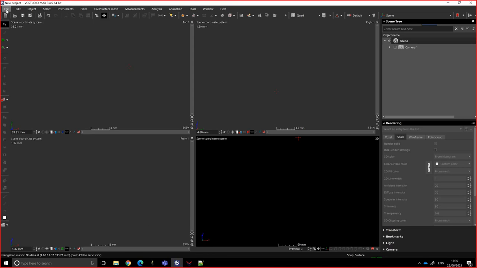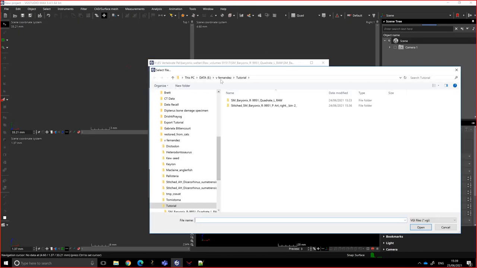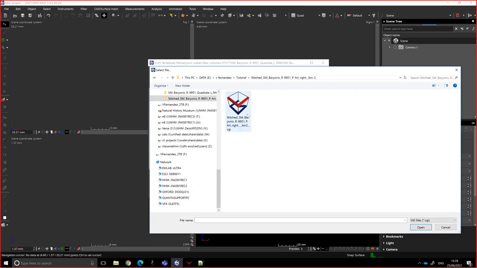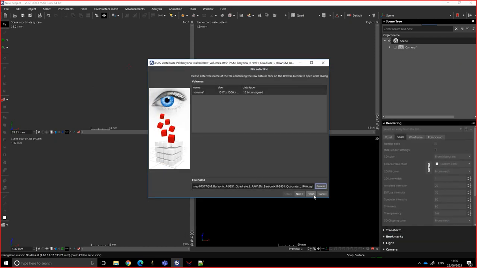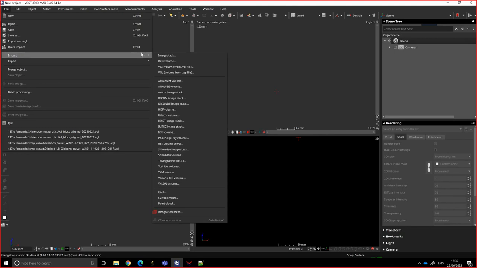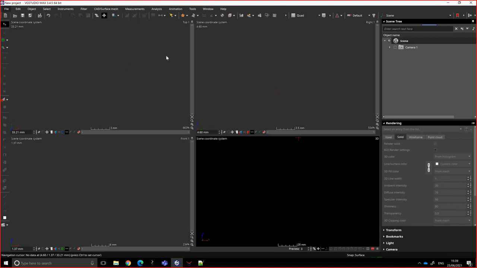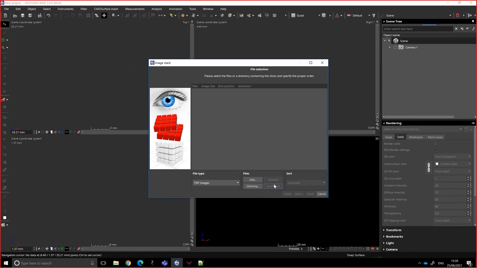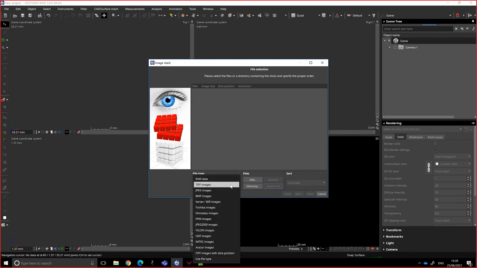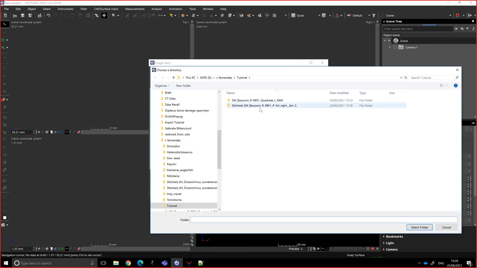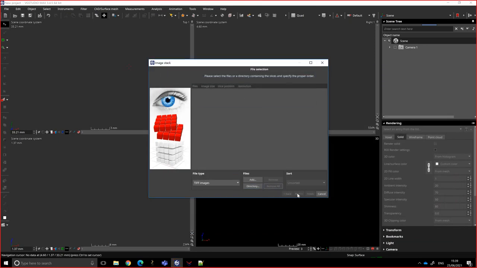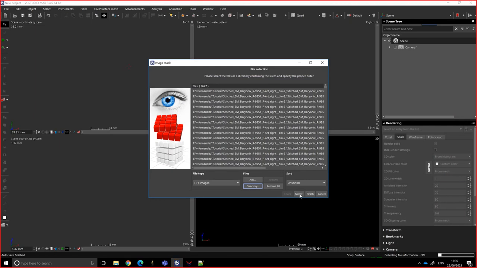So the second one I can show you in the meantime is to open a stack of TIFF. I could do the same import, and I will look for the VGI file with my stack of images. And you will have all the information right away, but I prefer to show you the extra step where you do import, image stack, and you remove if there is something. You select the format, so in my case it's TIFF, and you click on directory. You select the directory with your images. It's going to load them here. You see the file name, so you can double check that if you want.